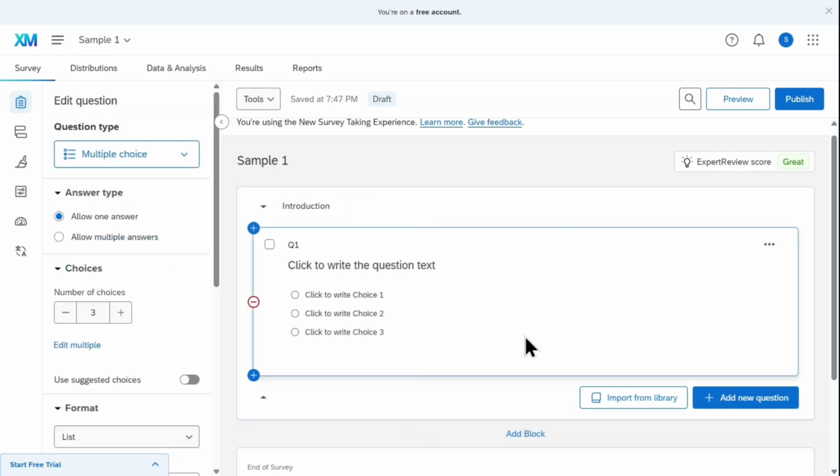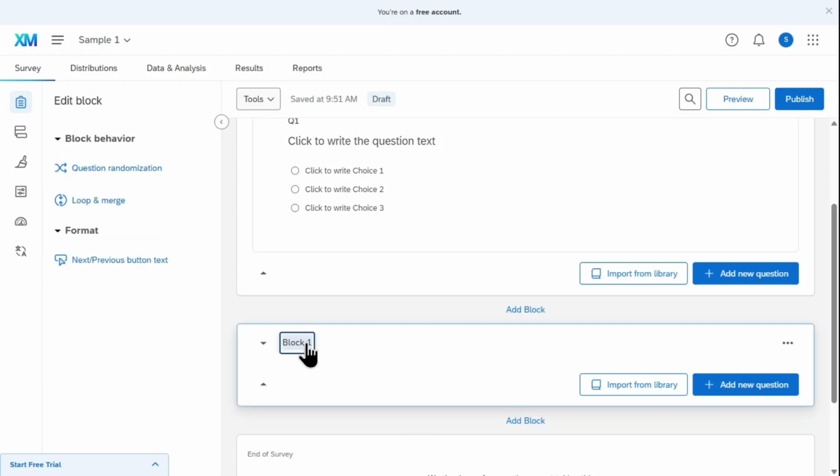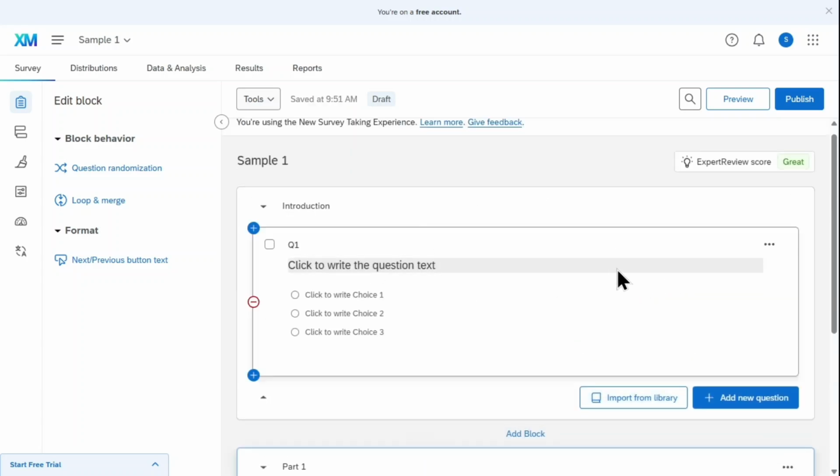If you decide to add a brand new block to your survey and want to change its default name as well, you just follow the exact same steps of clicking and typing. And that's it! That's how you name a block in Qualtrics.